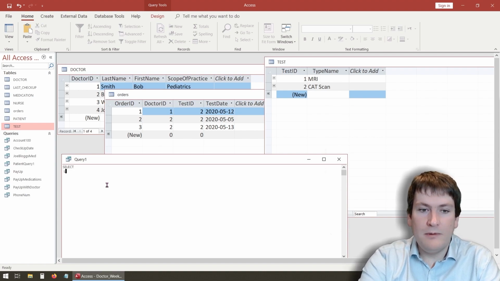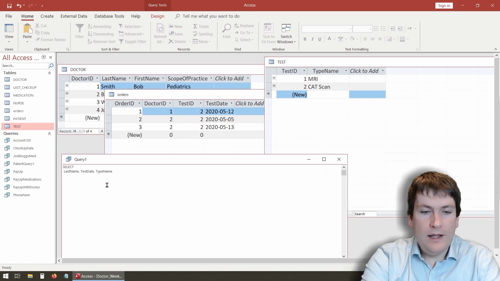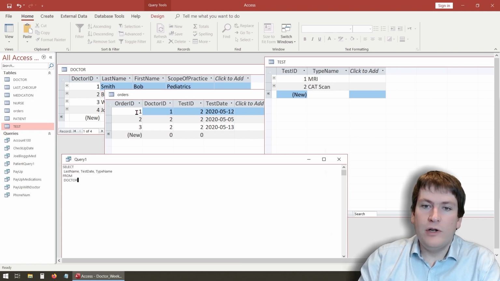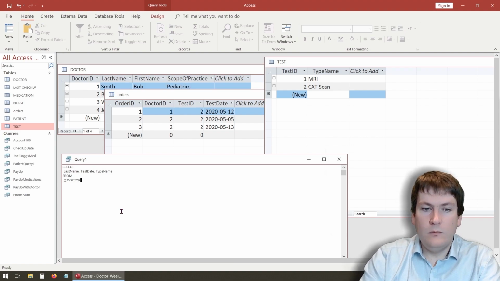So in this case, we want the last name of the doctor. This time we don't have to put the table in front because we don't have that patient conflicting with it, so we're free to just use last name. We want the test date, and we want the type of the test, type name. We're going to select that from doctor. So we're joining 2 tables here, so we want 2 brackets. It's going to be an inner join.